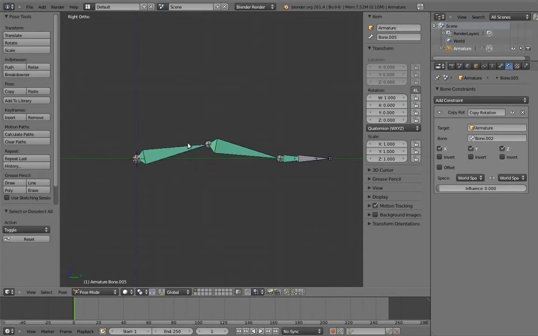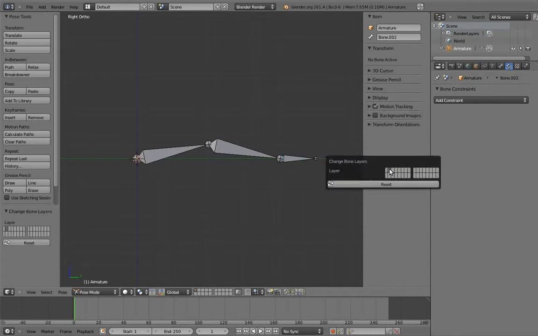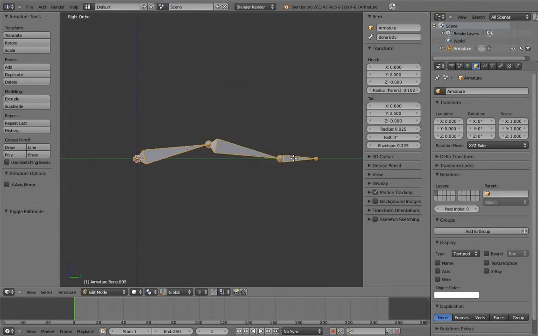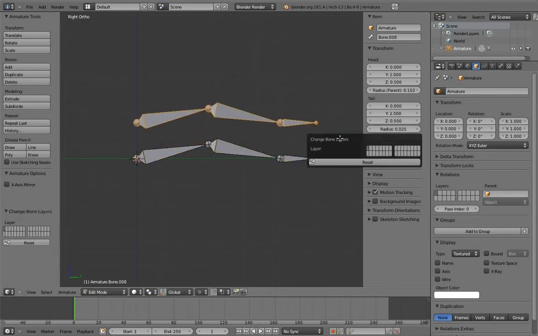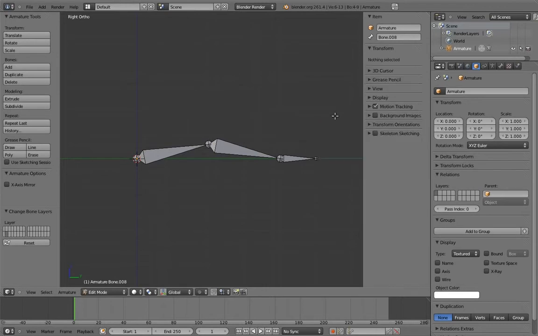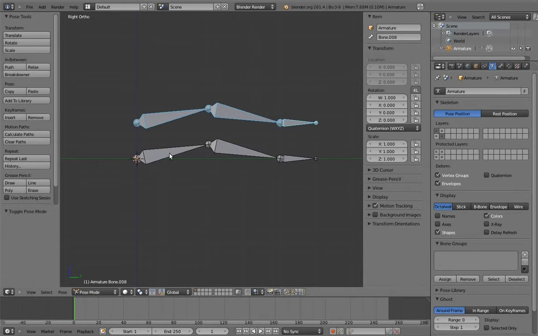Remove all the constraints from the FK chain, and let's also move the IK hand to another armature layer so we don't get too confused. Now let's duplicate the FK bone chain and move it up a bit. This will be our intermediate chain. Also, move it to its own layer, and enable that layer so we can see it. Now constrain this rotation to the FK chain.